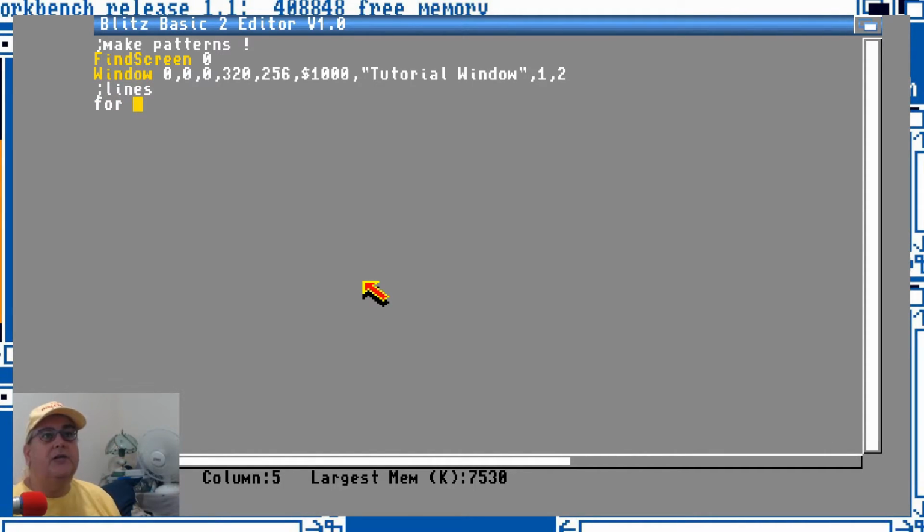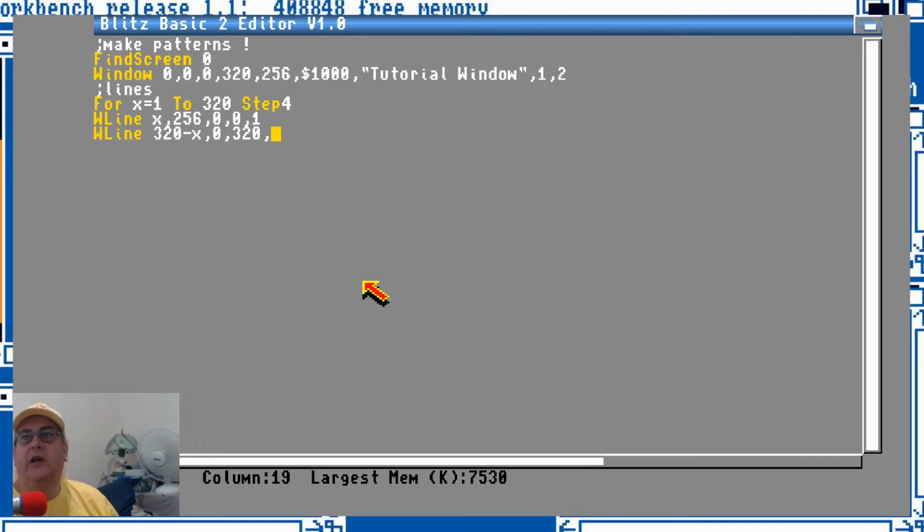For x equals 1 to 320. I'm going to save this program. I'll call it step 4. WLine x comma, is that comma? Yep, 256, comma 0. No, don't get too fast, you'll confuse yourself. Comma 0, comma 1. WLine 320, minus x, comma 0, comma 320, comma 256, comma 2. Next.